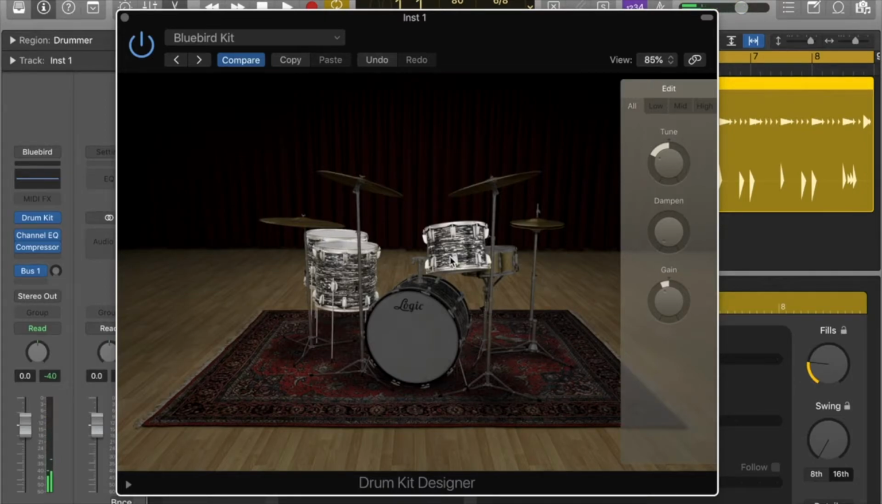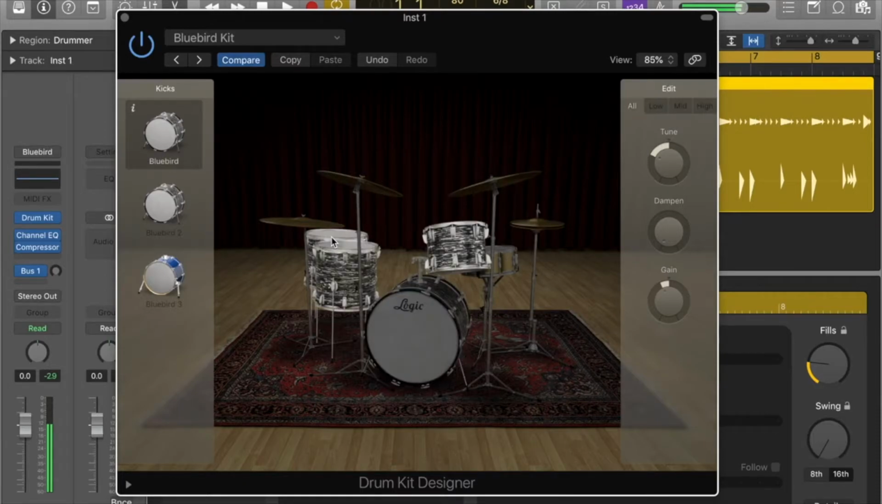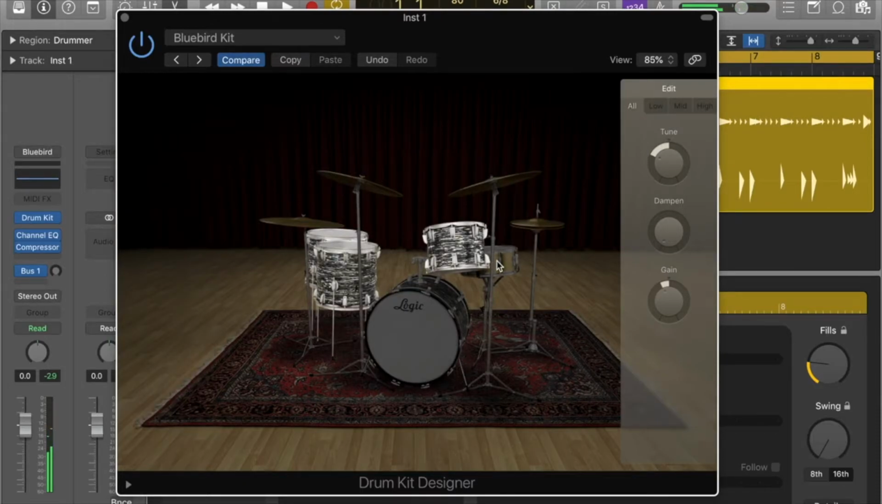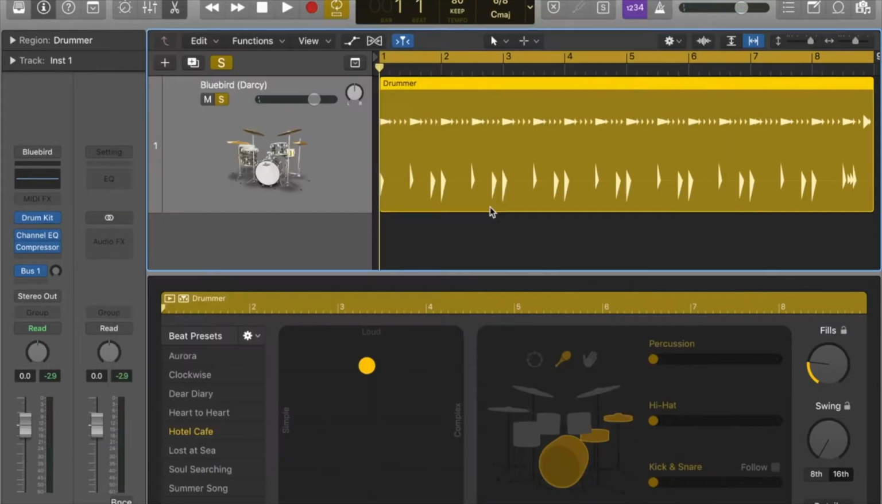Great. And lastly, let's look at the kick, and let's tune that down a bit. So now we've got the kick tuned down, we've got the toms tuned down, and the snare tuned down as well. Great. Okay, so let's listen to that now with everything tuned down.